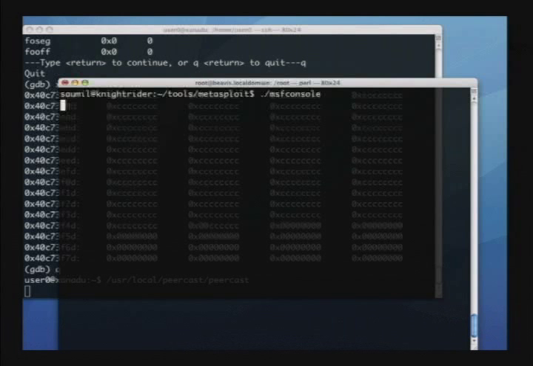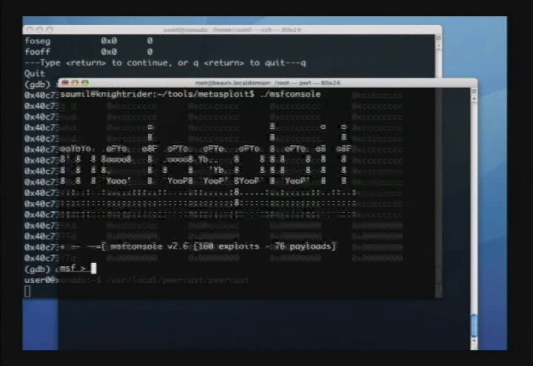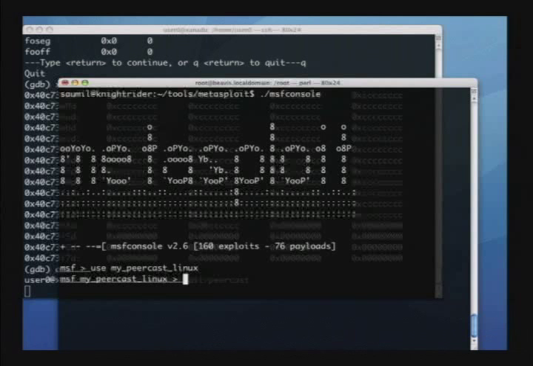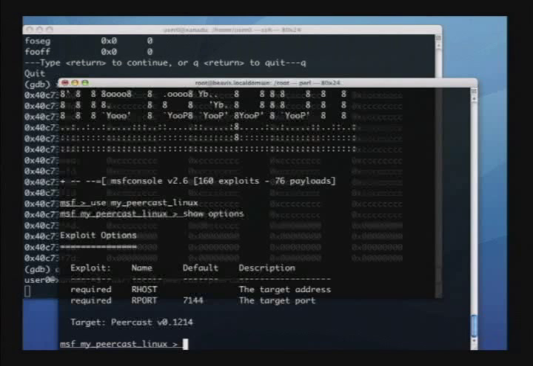The Metasploit console is starting up. To use this exploit, you just say use peercast linux. You have to, of course, copy this Perl module into the Metasploit exploit directory and say show options. So here it is. It requires a remote host and a remote port.